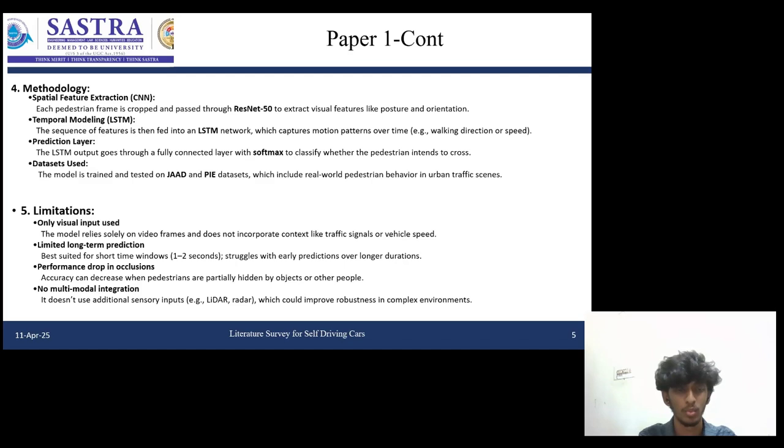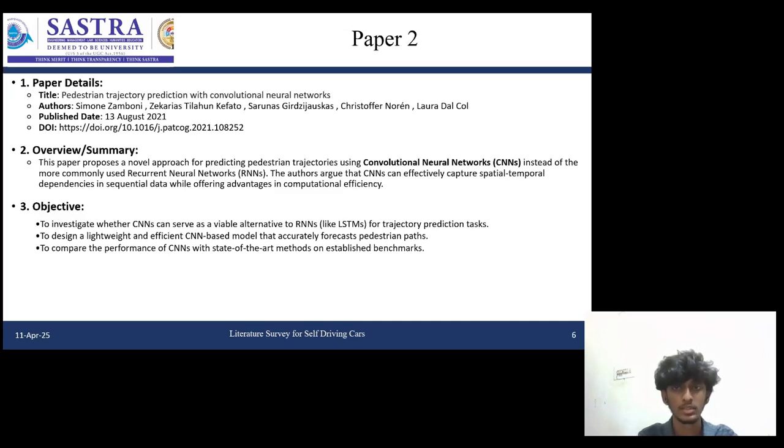Limitations of this paper: only visual input is used. It uses only video, so it is not well suited to real-world applications like real-time applications. Limited long-term prediction. It is suited to short videos, a short time window like 1 to 2 seconds. Accuracy can decrease when pedestrians are partially hidden by objects or other people. No multimodal integration. It doesn't use additional sensory inputs like lidar or radar, only cameras.